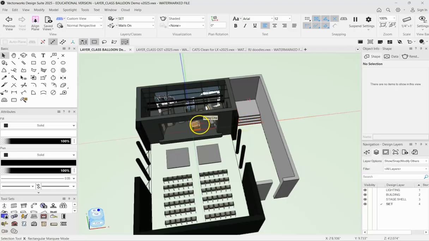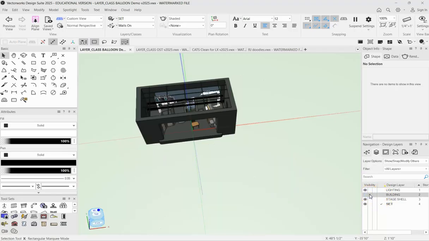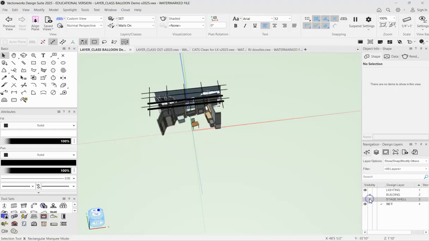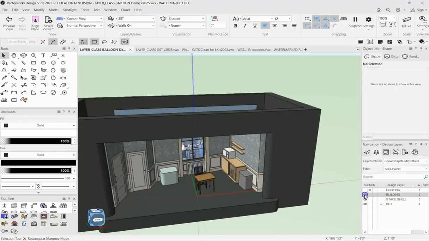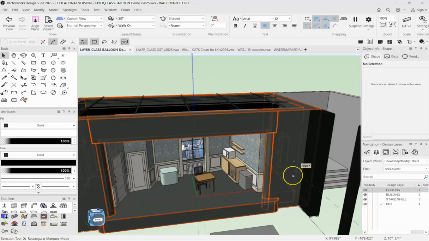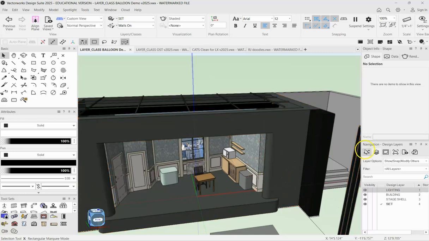I generally use it like this, where I use one for the theater space, and I can turn off just the building. I can turn off just the stage shell. I can turn off my lighting stuff, and I can really zoom in and just see my set. That's my workflow in designing for theater: I'll work the bigger portions as layers. Then within that, you have classes, such as furniture and trim work.